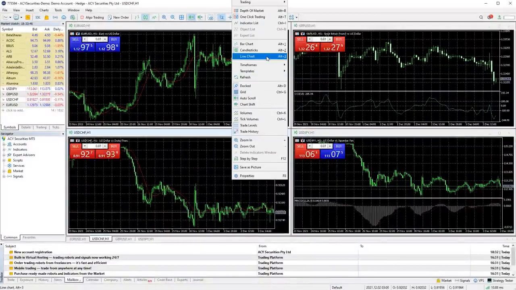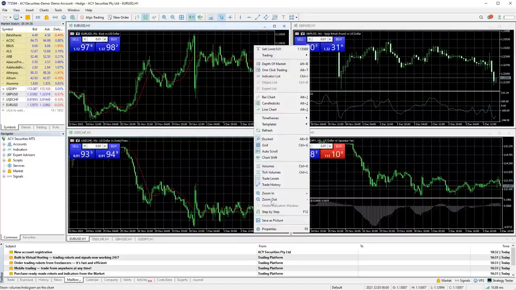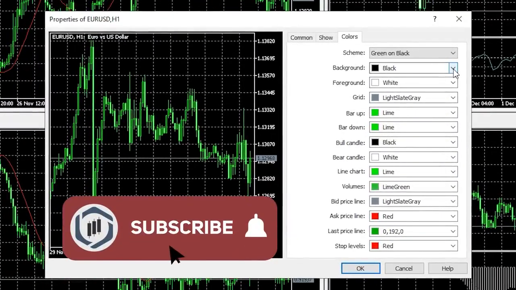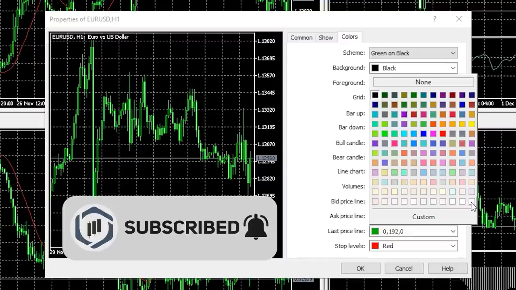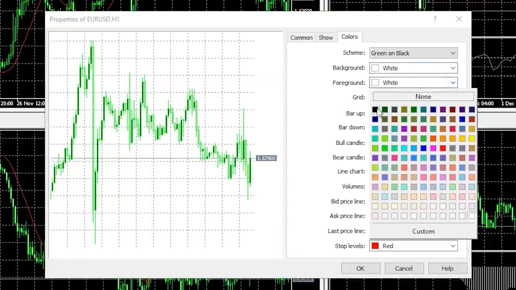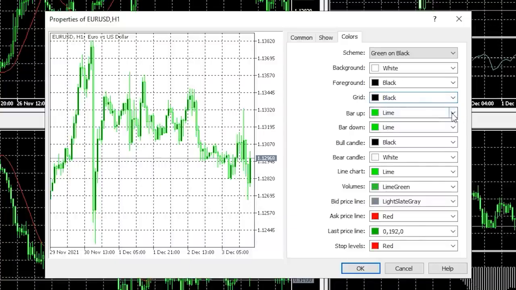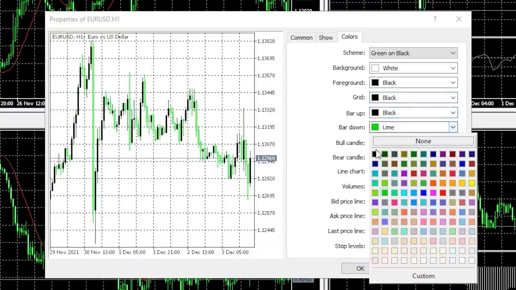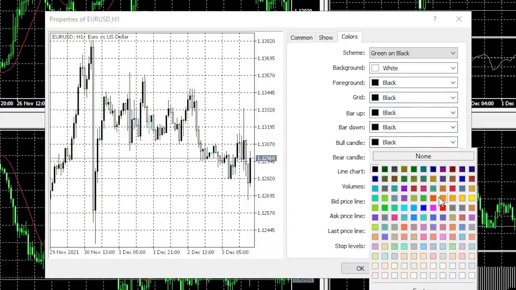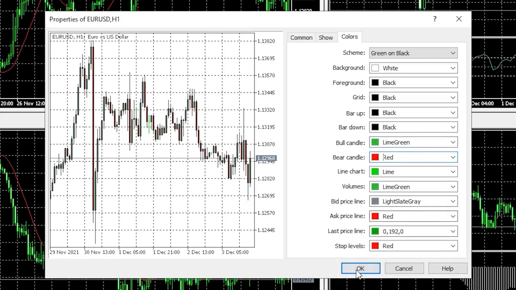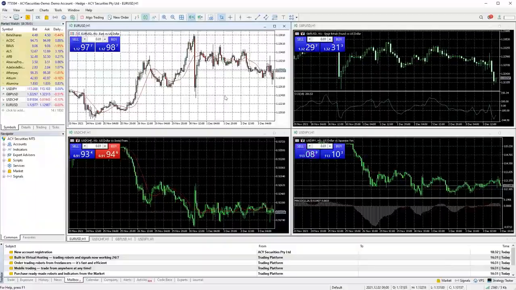The next thing I want to change is the colour scheme of the chart. To do this, right click on the chart, then click Properties and go to the Colours tab. Here you will be presented with a list of items and their corresponding colours. You can simply choose the colour you want from the drop down menu. I want a white background, black foreground, black grid, with red and green candles with a black outline. You can play around with these settings as much as you need to get the charts just how you want them.